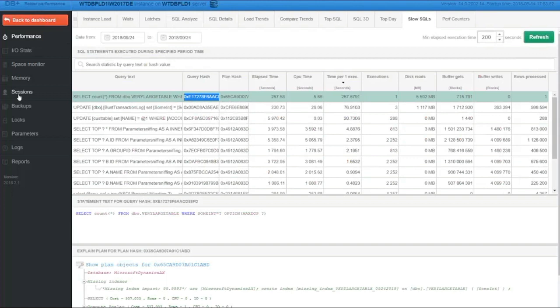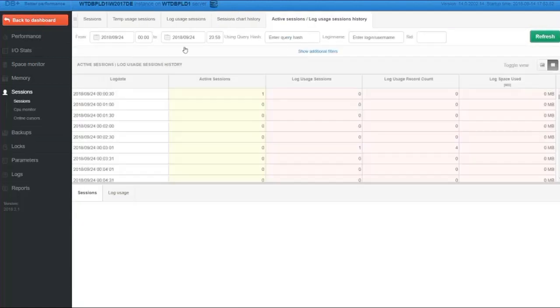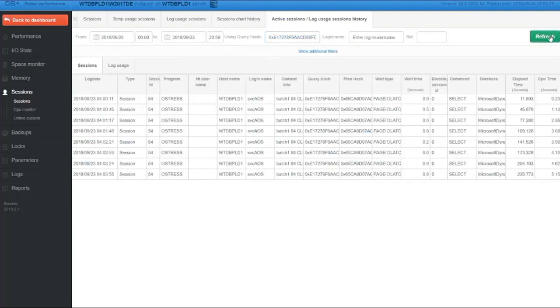I go into my sessions, I go into the history, and I want to see if this was running maybe yesterday. I go there and search. And the system is telling me, oh yes, yesterday at 4 o'clock this query was running, and the user running it was the AX user batch 1. So we have a really fast insight into who was running this query and at what time.